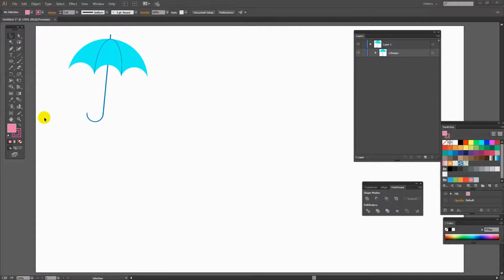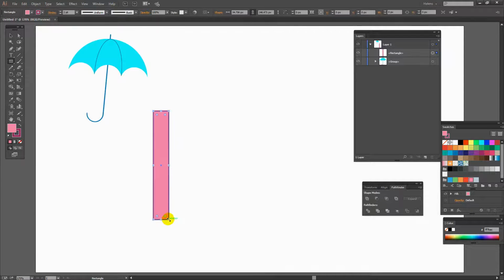To create our second umbrella, we're going to start with a rectangle. So I'm just trying to draw out a long narrow rectangle here. Now this one has a dark red stroke and a light pink fill. Now I'm going to draw out an ellipse. Well, actually it's going to be a circle. I'm just going to place that over the top of this rectangle.